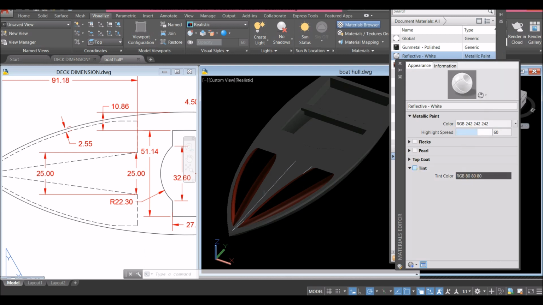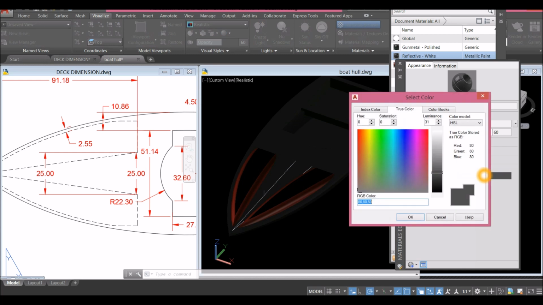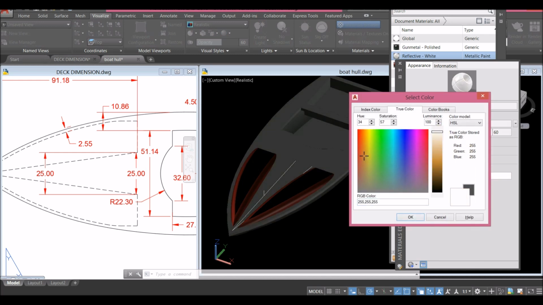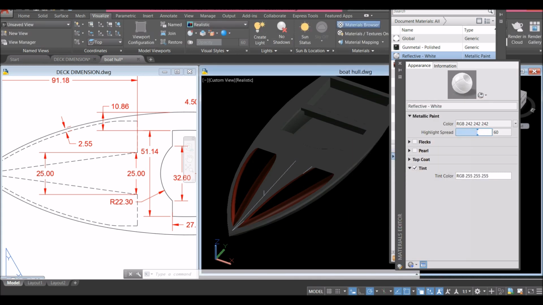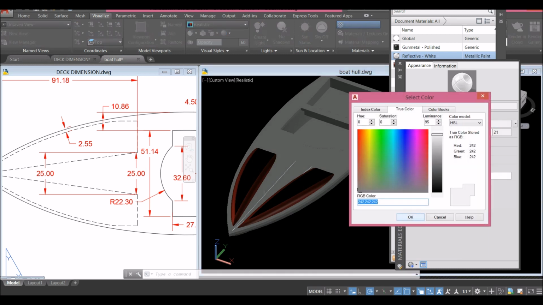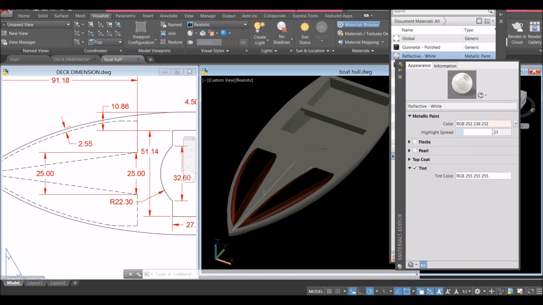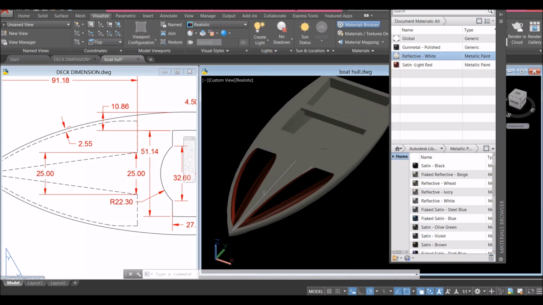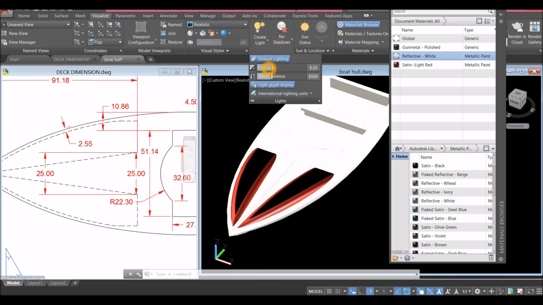and tint. Click this color. I'm gonna make it lighter. Okay. Adjust highlight spread. It's still not very bright. Okay, this one is okay. Now I'm gonna go to visualize and click this drop down arrow and select exposure setting. There, it's whiter now.